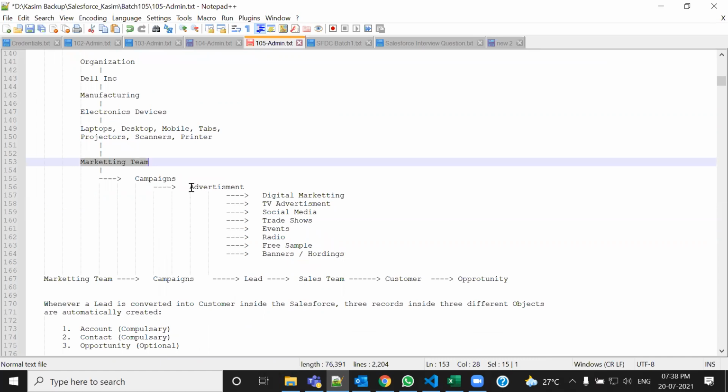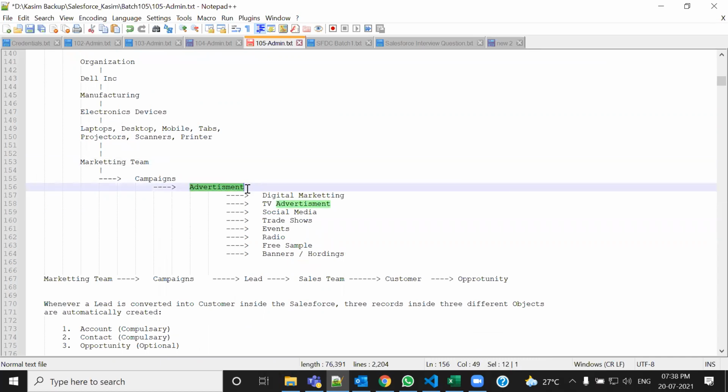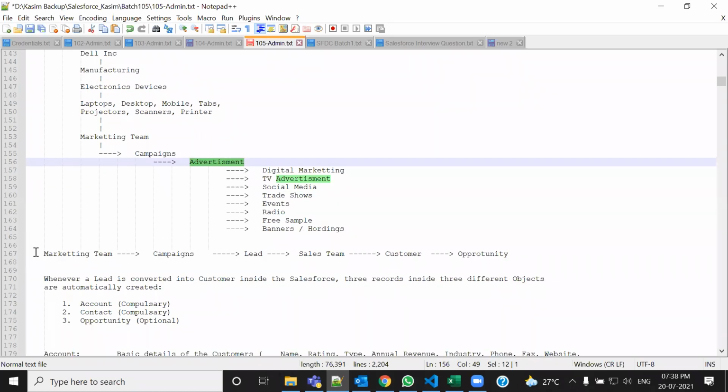Why has campaigning been done? Campaigning stands for some sort of advertisement. There could be various channels where these advertisements can be done. Who executes the campaigns? The marketing team executes the campaign. What is the outcome of a campaign? The outcome is a lead.